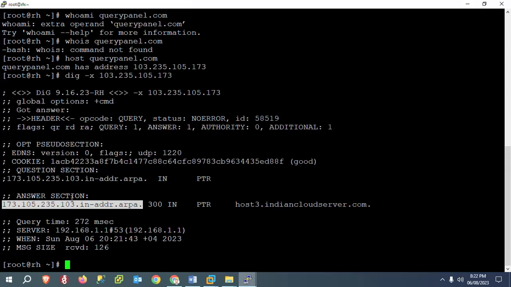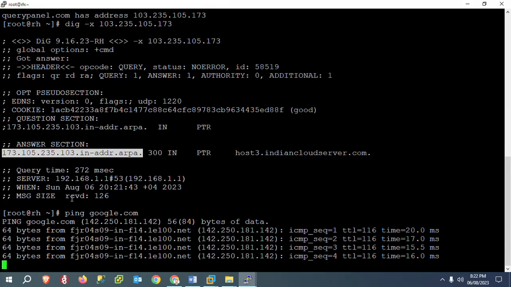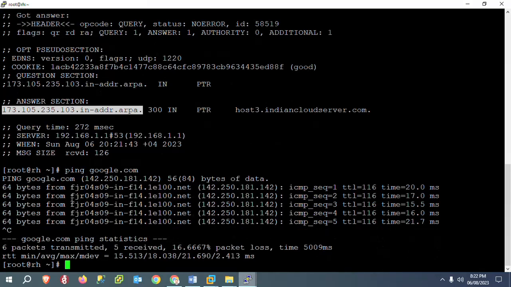Do you want to check the connectivity between two hosts? Ping. Suppose I want to check the connectivity between my server and google.com. You can check over here. This is the connectivity check between two hosts. It's connected. So I am going to jump to file permission commands.